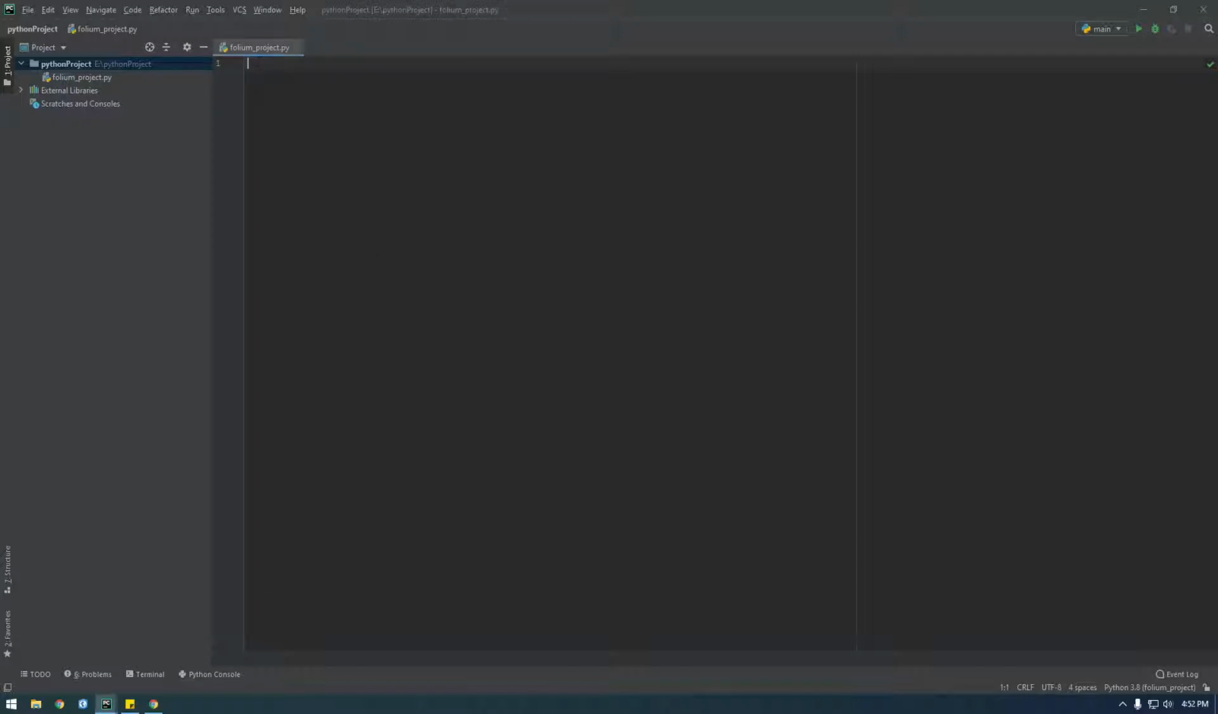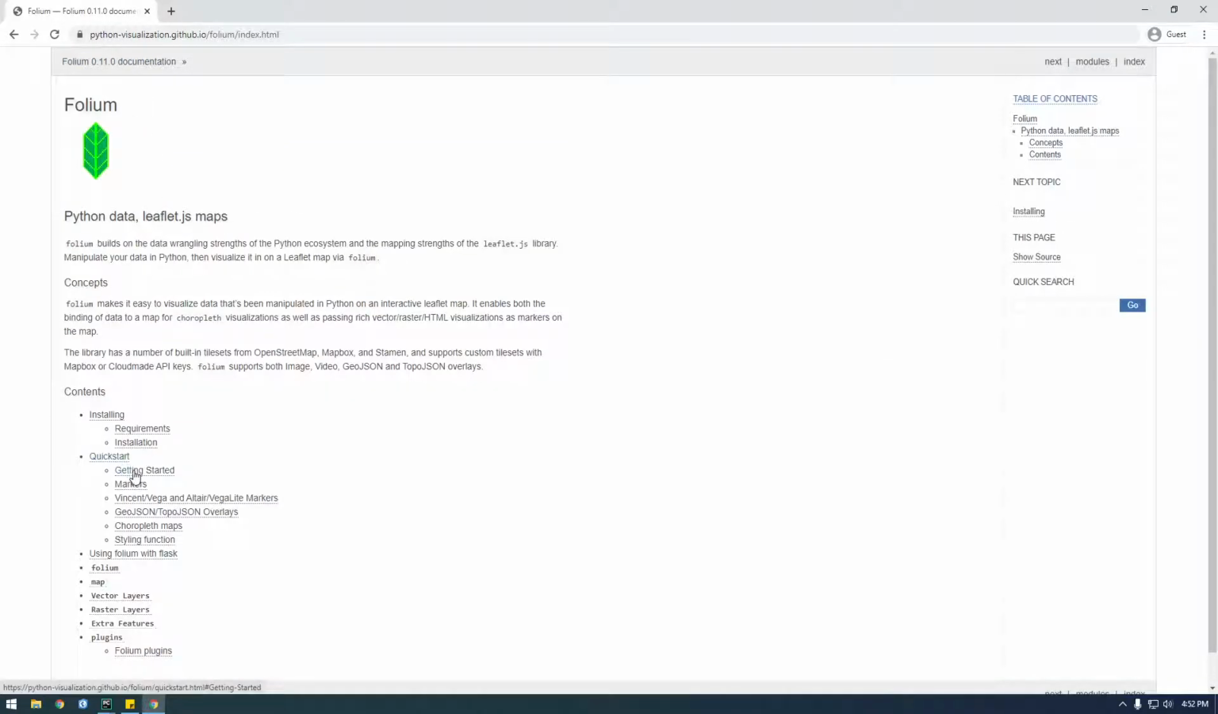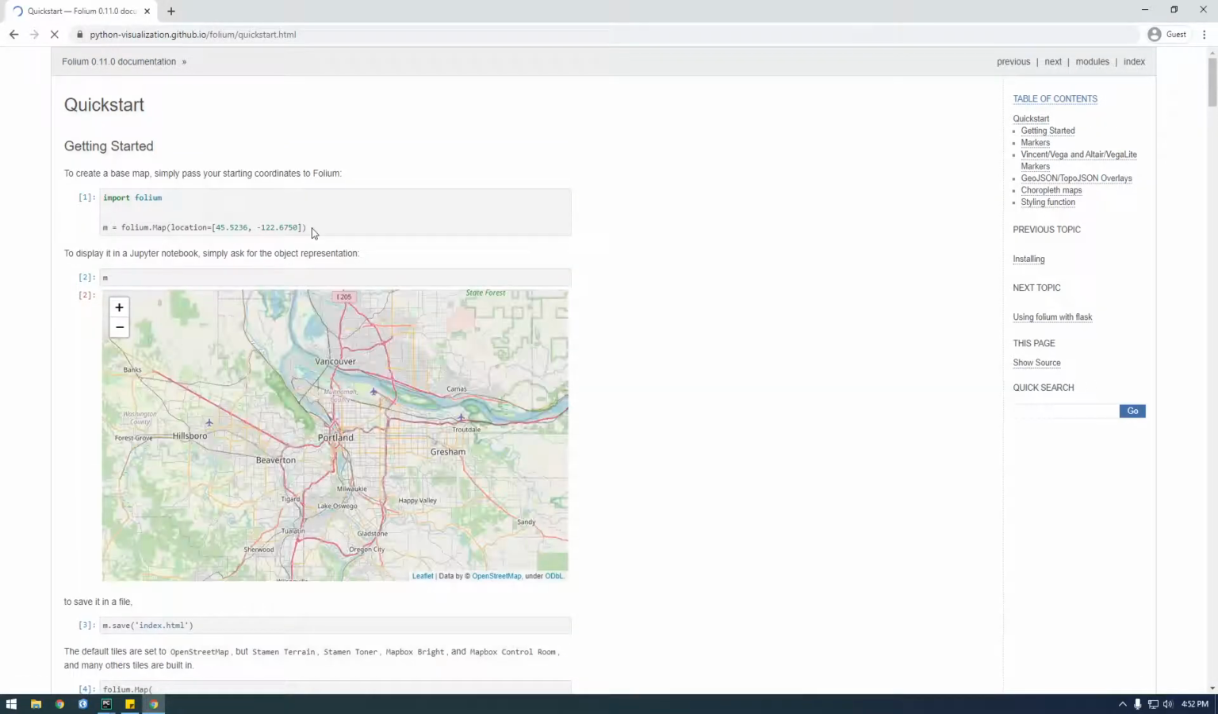All right, guys, so my Python's up and running. It's ready to go. So first thing we're going to do is just import Folium. And let's just go straight to their documentation and start working with what they have. So if we go to Quick Start, Getting Started, they're saying to create a map, do this. So we're going to copy that in.